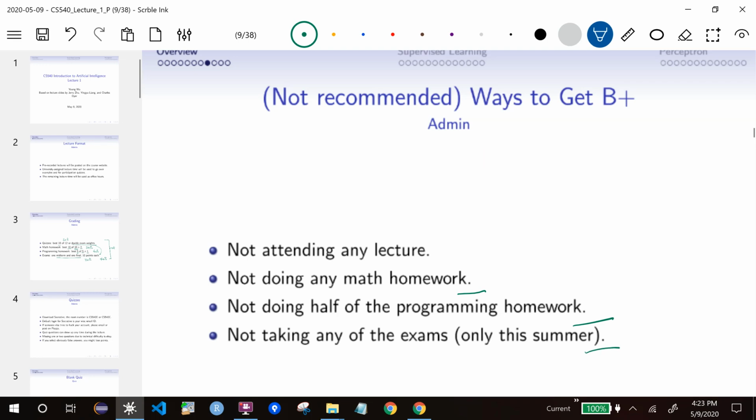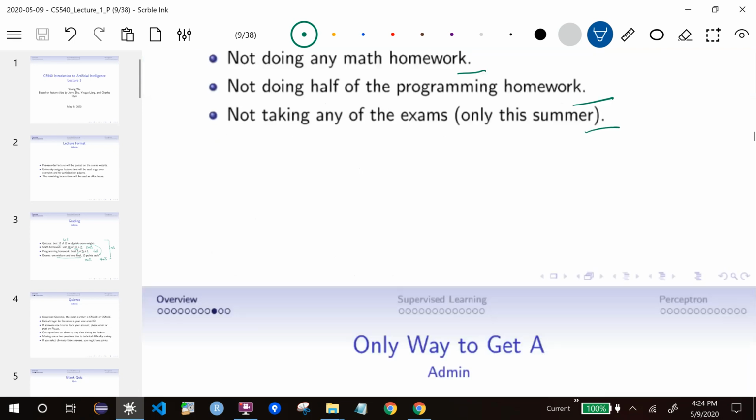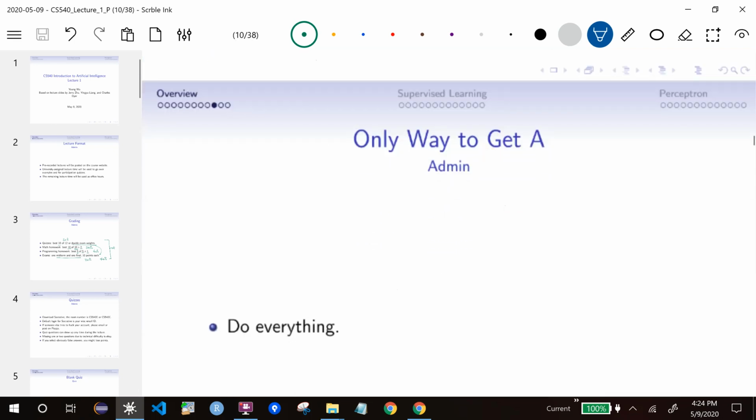And the last one only works for this summer, because this summer the exams are worth a total of 20%. Usually they are worth a total of 40%. So if you are not going to take any exams because of scheduling conflict or you don't want the stress, it's okay too. I wouldn't recommend it either, but if you don't want to do it, you need to get perfect on everything else in order to get B or higher. And of course, there's only one way to get A, which is to do everything.